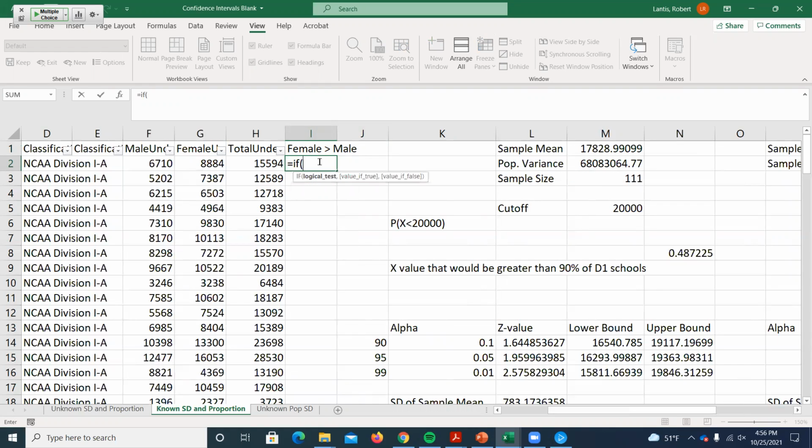I'm then going to use this if statement. Now, I wouldn't expect you to do this on a homework or anything, but it's a way that you can construct one of these 1-0 variables easily. Now I'm just going to say, okay, if female undergraduate enrollment is greater than male undergraduate enrollment, that's what I want to check to see if that's true. If it's true, comma, put a 1. If it's false, comma, put a 0. So I can enter this in for the very first observation.